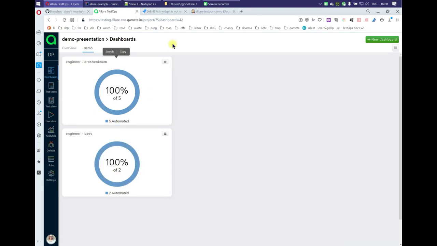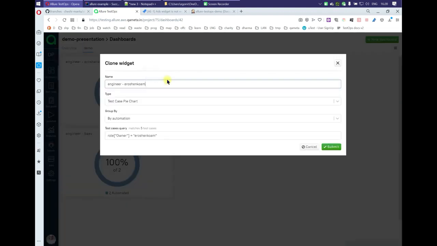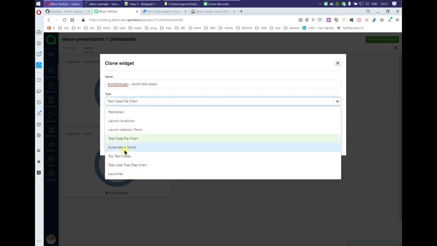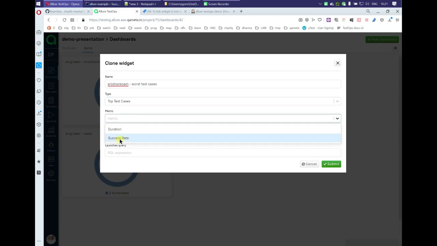Then we need to understand what the worst test cases are, because we do not need to focus on the best, we need to focus on the worst because we need to improve the situation. Let's just clone this widget and we will create worst test cases. In this case we need to create top test cases, and the metric that we will use is success rate, and we will just leave it as it is.